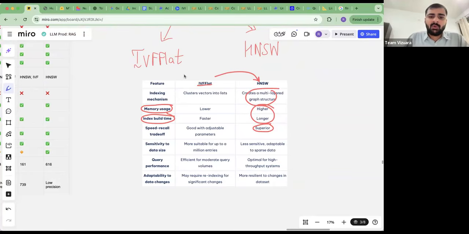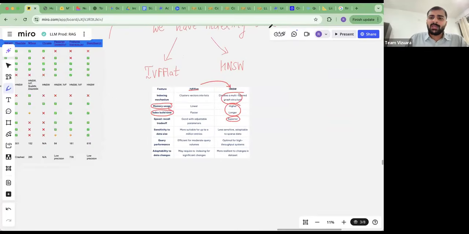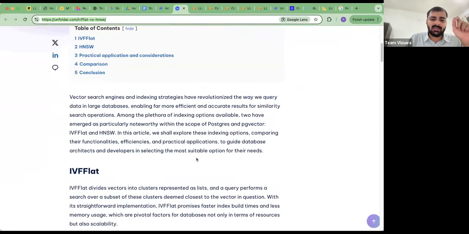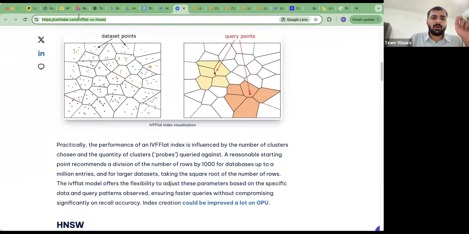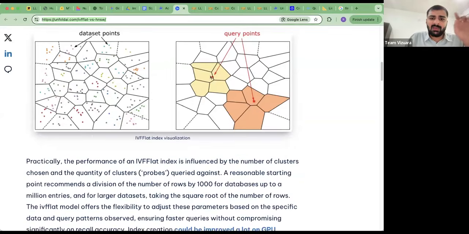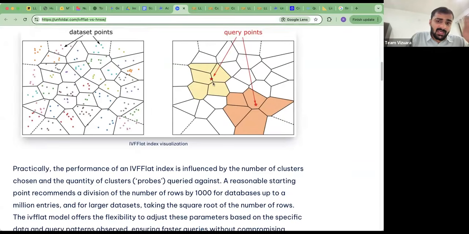Are we trying to find the closest index in the embeddings? Yes, that is correct. So essentially, what I'm showing right now is that you have a query which has been asked in the RAG chatbot. Let's say this is the query I'm asking: what are the water soluble vitamins? That's my query point. Now, when that query point is asked, I am looking at my indexes. I'm looking at my chunks.